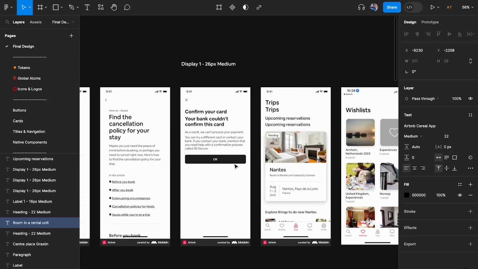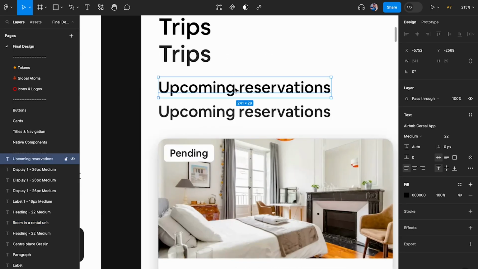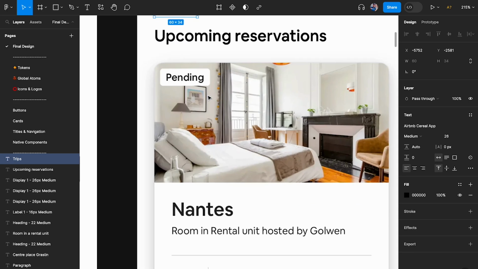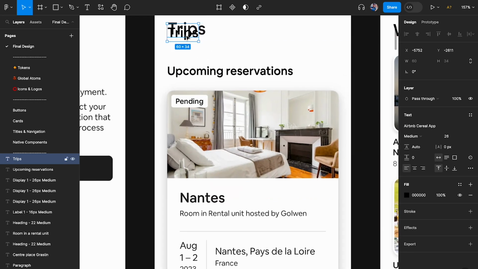We can do the same thing over here. This is going to be 22 medium, and this can also be 26 medium, right? But for some reason, they chose to make it even bigger. I don't really understand why. Now, that's not all. Check this out.